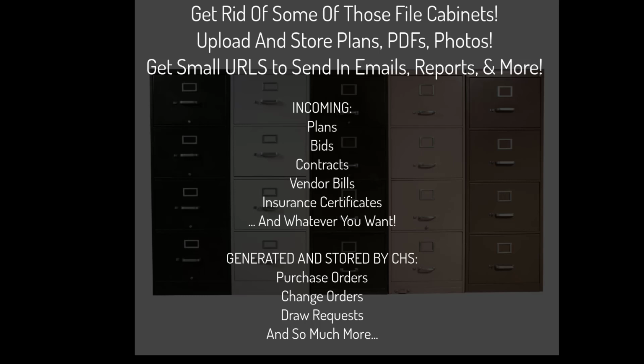Also, CHS generates and stores various things like purchase orders, change orders, draw requests, and all of these can be found in your CHS file cabinet, and you can search for them by type, like purchase order, or bill from vendor, or bid from vendor, things like that. You could search by job, so it's much better than all the digging through file cabinets and ruining all your cuticles trying to dig in those file cabinets. So let's get started and take a look at how CHS handles all of this.